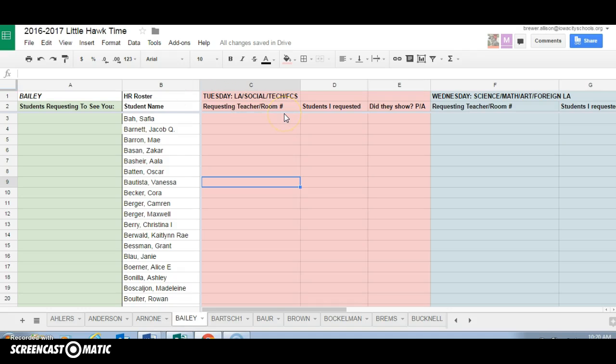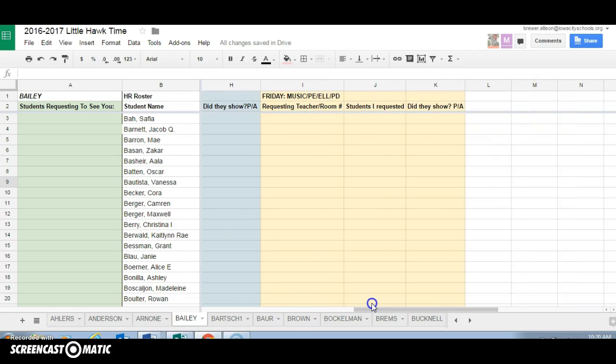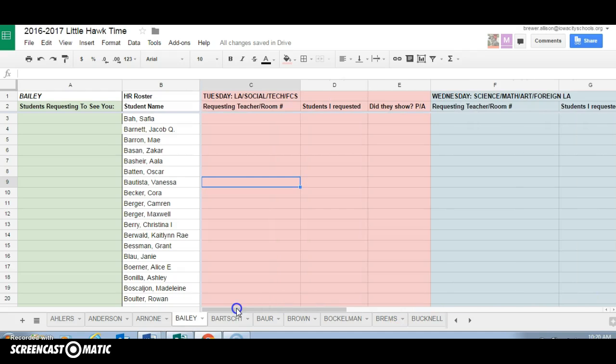You will notice that we've color-coded by day, so columns C, D, and E are for our Tuesday tracking. Columns F, G, and H, blue, are for Wednesdays, and I, J, and K are yellow for Fridays. We'll come back to those shortly. Let's now look at column A.